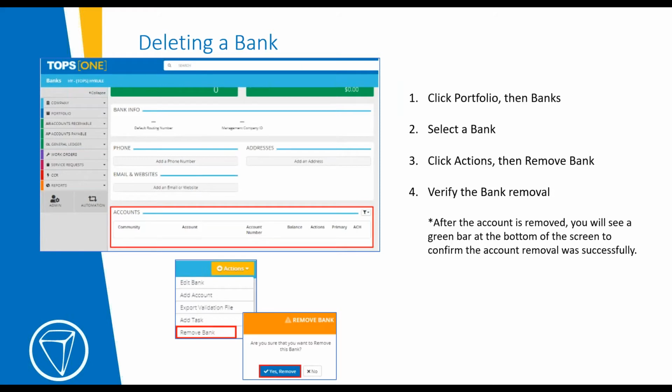All right, so deleting a bank. A bank may be deleted if it was created by accident or no longer needed. A bank can only be deleted if there are no transactions and accounts associated with it. If you attempt to delete and there are transactions or accounts, you will see a notification come up to state that you are unable to remove the bank.